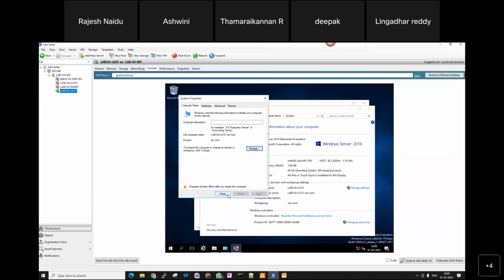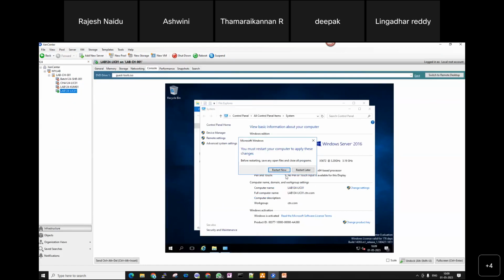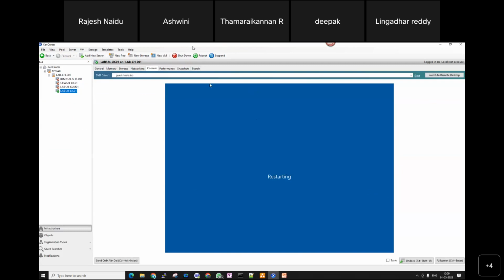Now this is a workgroup system. It will be joined as a member server in the domain. This is a mandatory step. So wait for the server to reboot. Then we can connect with the domain account. Previously we logged in with administrator, right? Now we can log in with the Citrix administrator account.